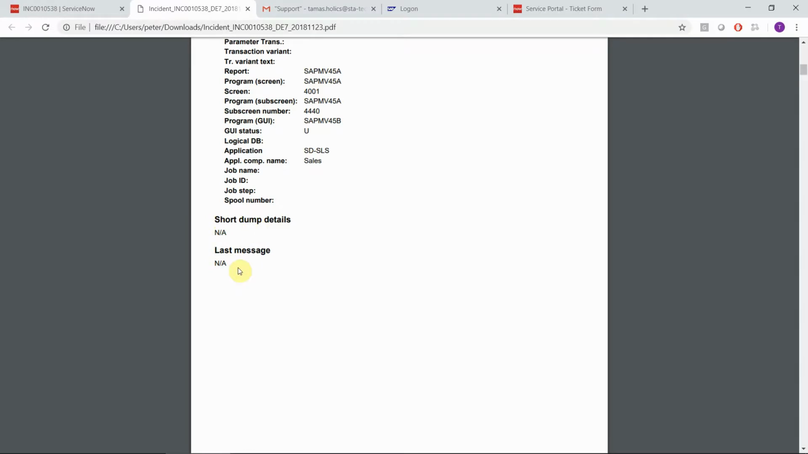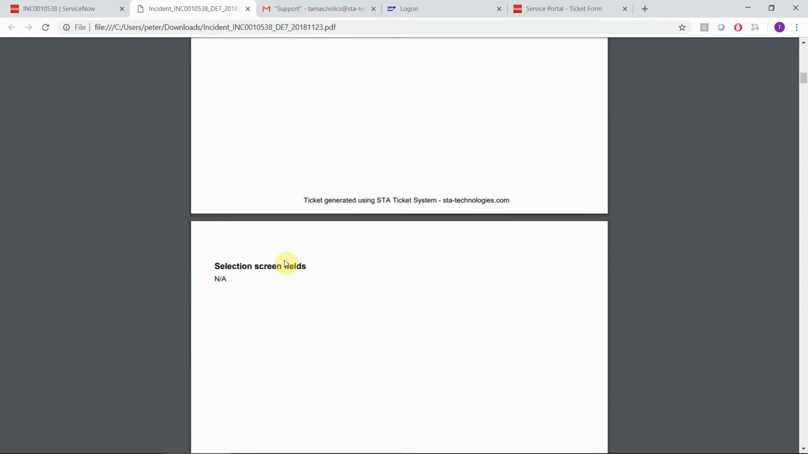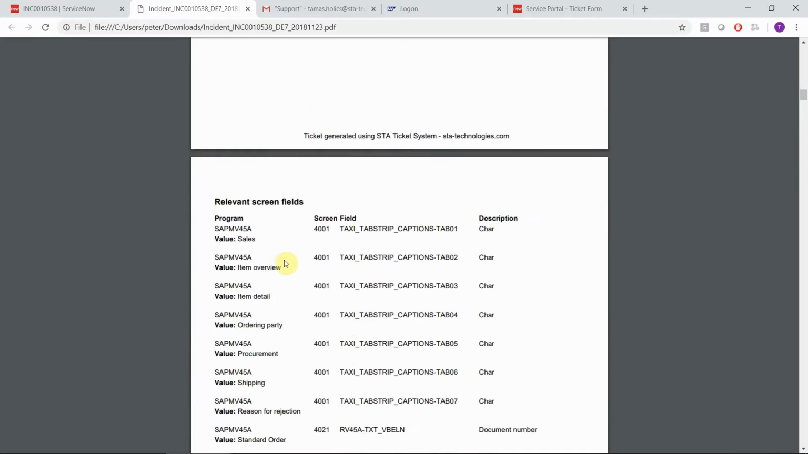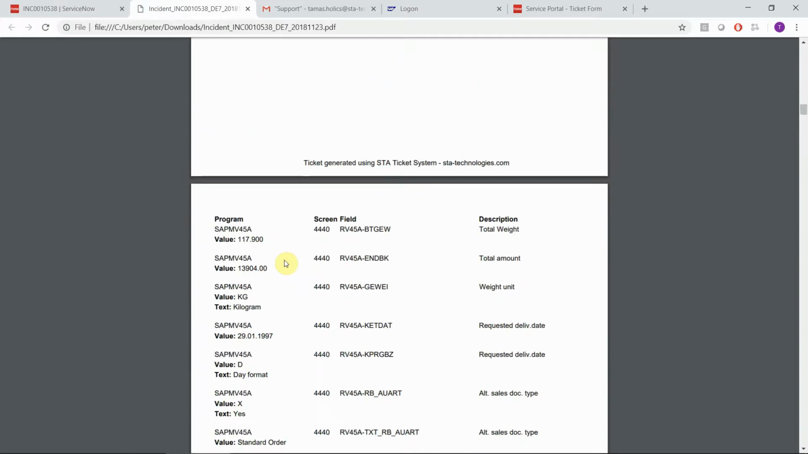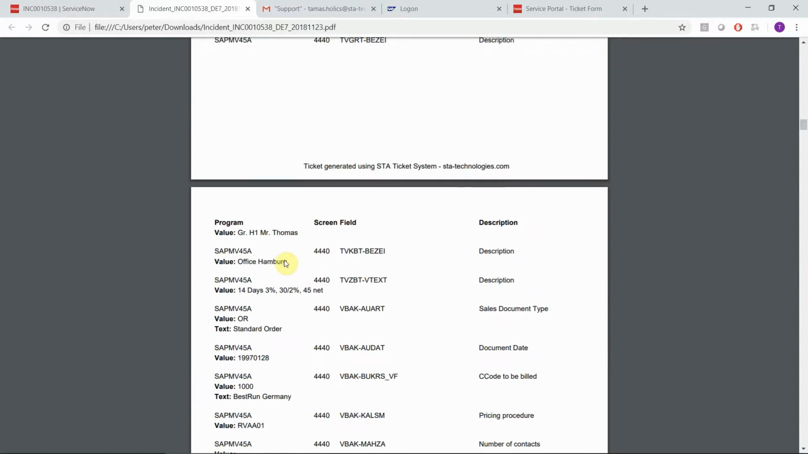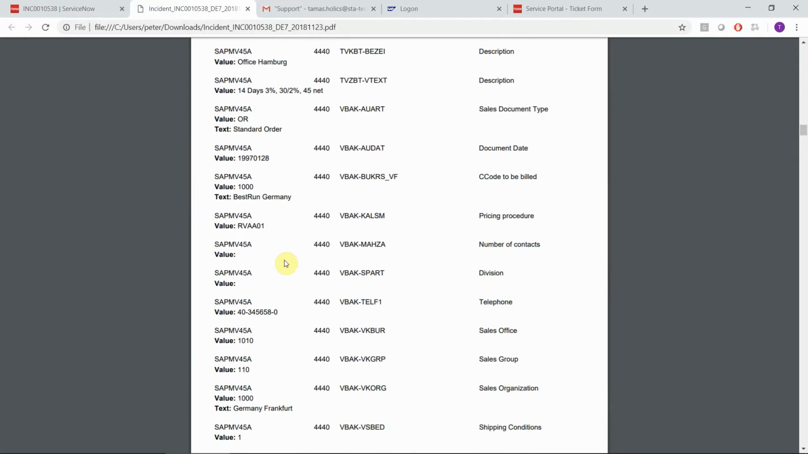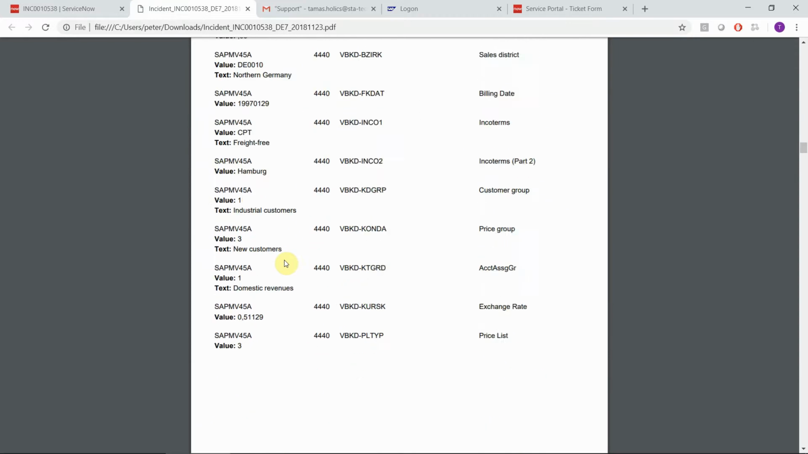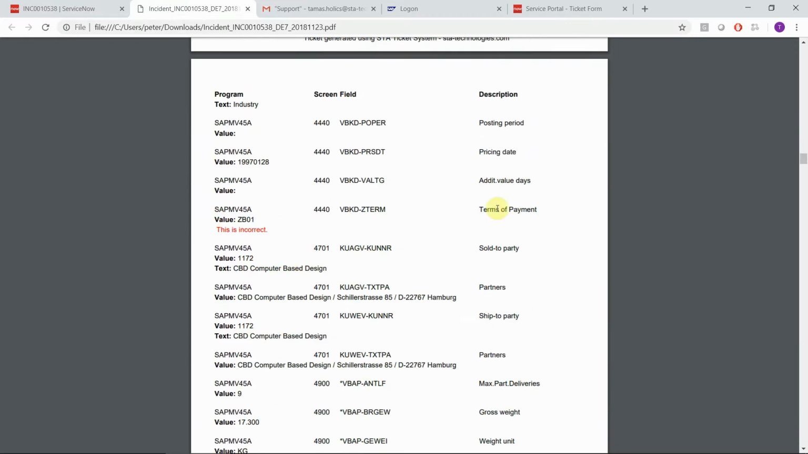If there was an error message, then you get all the message number, variables, and so on. If it has a report with a selection screen, then you will have all the selection criteria listed here. We'll have an example of that in a later example. Here we have all the screen fields listed. So remember, these were the ones that we were ticking the checkboxes. Actually, everything was ticked by default. And here we'll have the comment to the terms of payment.